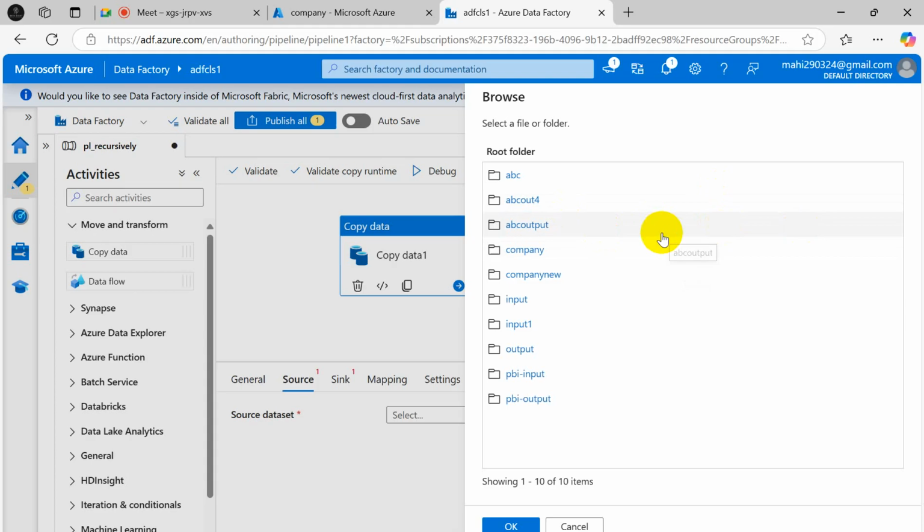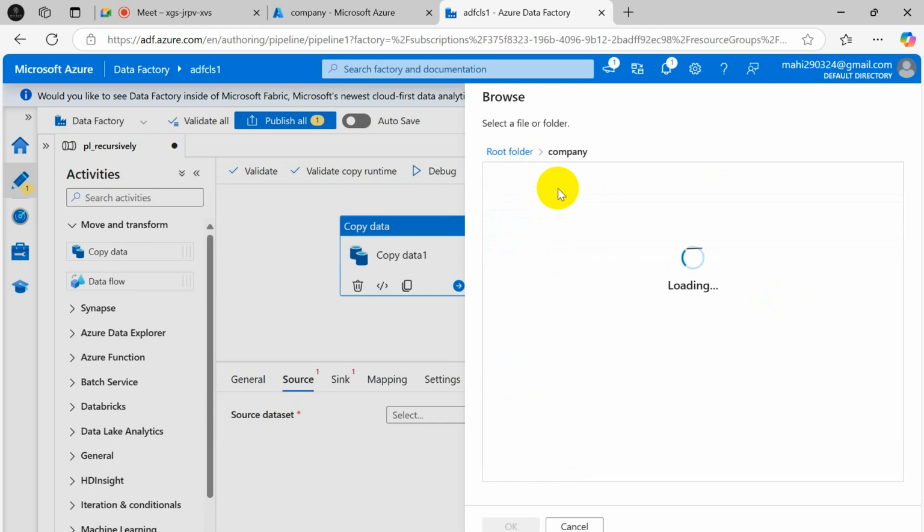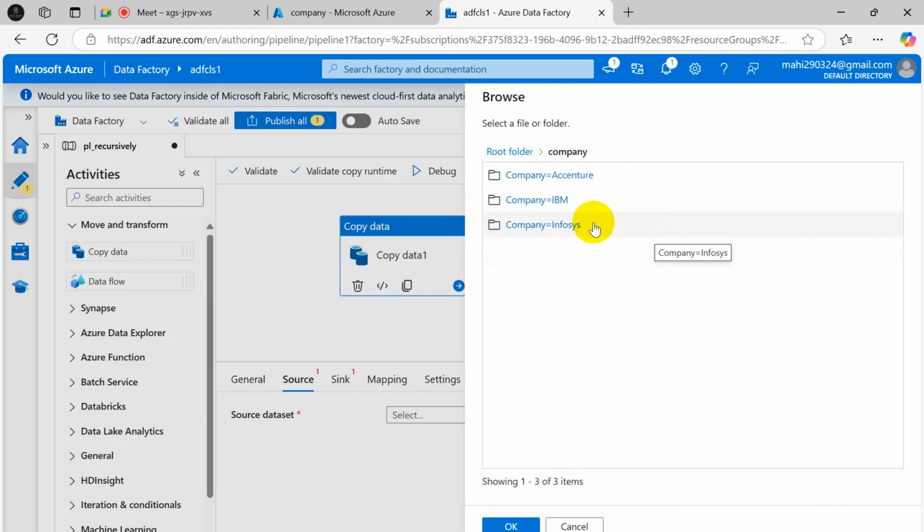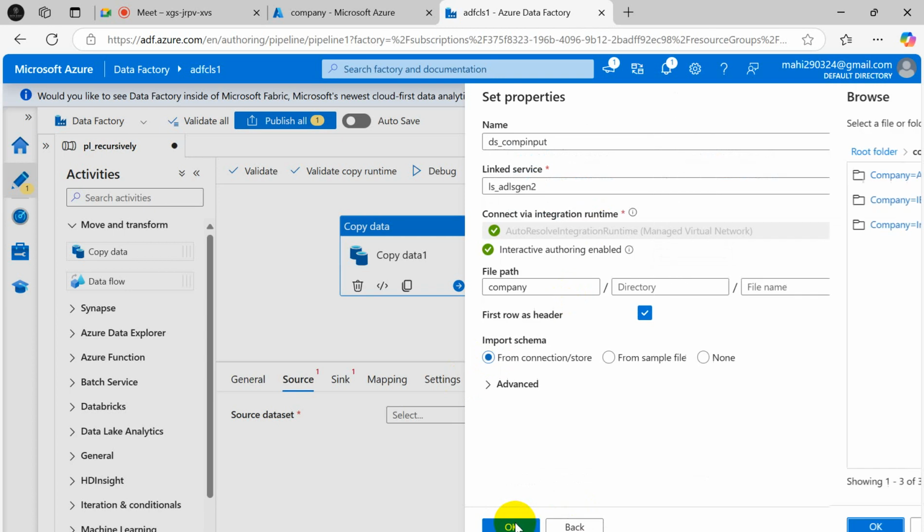So I can see all my input containers are available, but my area of interest is company. Inside company, I can see all the folders, but I'm not going to select any one of them, because I want to move this entire folder along with their subfolders and along with the data to our output. So I will hit OK.